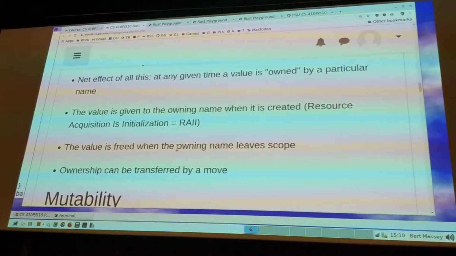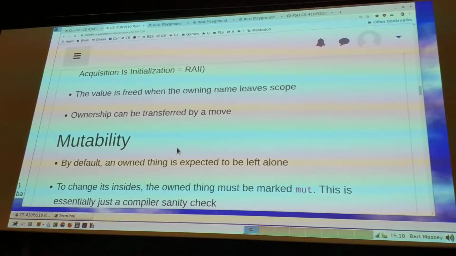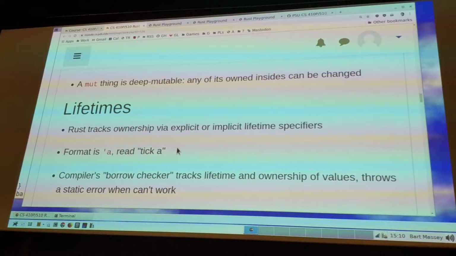The C++ name for this is Resource Acquisition Is Initialization, which is a really, really dumb name that goes to a really dumb abbreviation. But it's the idea that anytime you declare a variable, you also allocate the storage for that variable and initialize it. Mutability, we've talked about that pretty heavily.